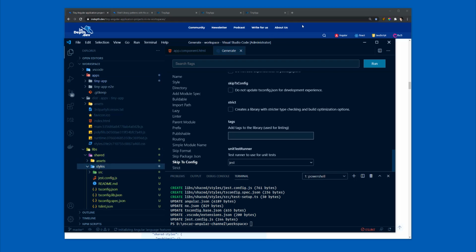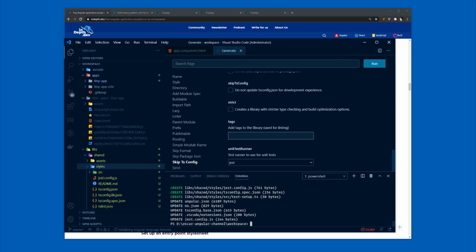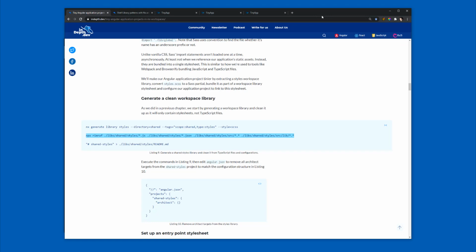So what we're gonna do now is remove all the JavaScript, JSON files, configuration files, and everything that is inside the src folder, and also the lib. So let's copy that command and going back to the command line here, I'm going to execute this command. That is basically what happened. Everything has been removed. This styles library is now clean.